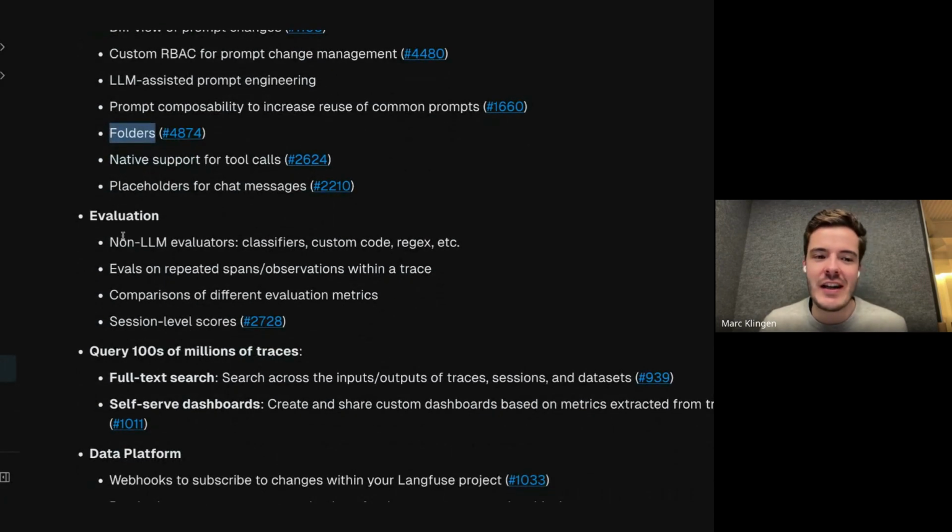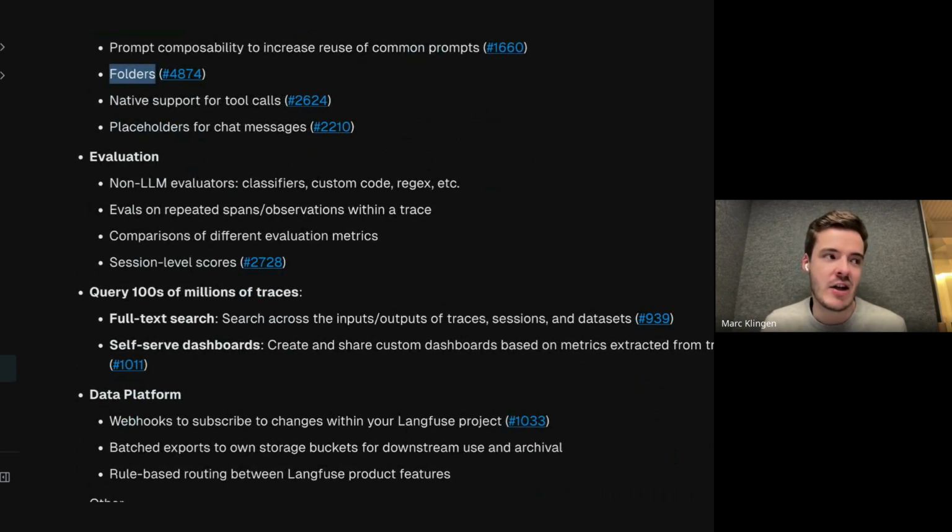Evals in Langfuse are currently super flexible as a data object via the API, and we want to double down on the evaluations that can be run within Langfuse on the one hand. So non-LLM evaluators, such as classifiers, some custom code, and regex, are things that we consider, as well as evals on repeated spans or observations within a trace. If you can, for example, evaluate a tool call and you make 10 of them within the same trace, we want to extend elements of LLM-as-a-judge within Langfuse to these tool calls as well.